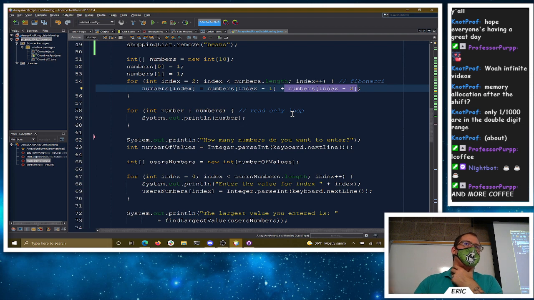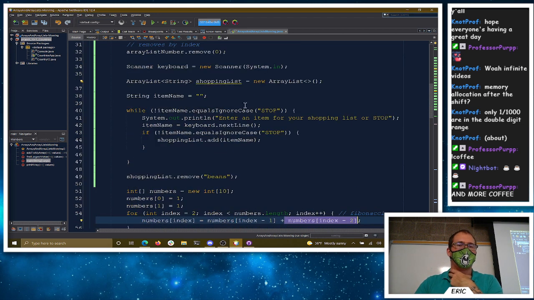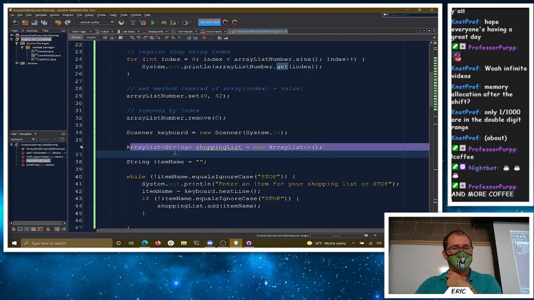All right, so just some differences between the two. It'll take some flipping back and forth. I almost always prefer array lists because they're more flexible. I don't need to know the size ahead of time. I can just add as much as I want. I can remove things when I'm done if I care to.